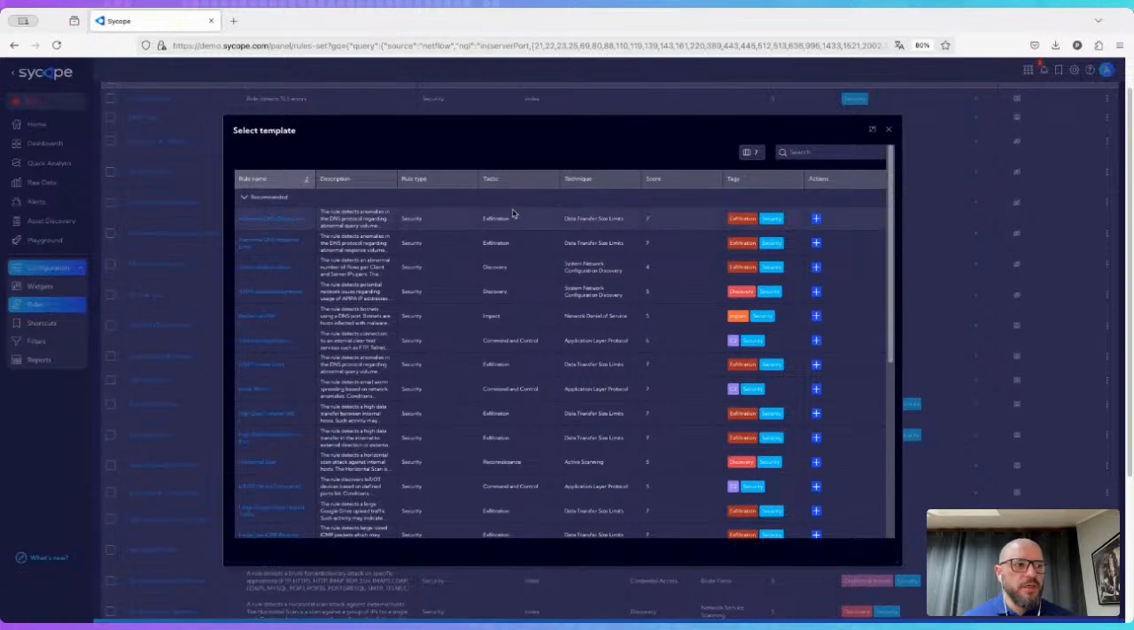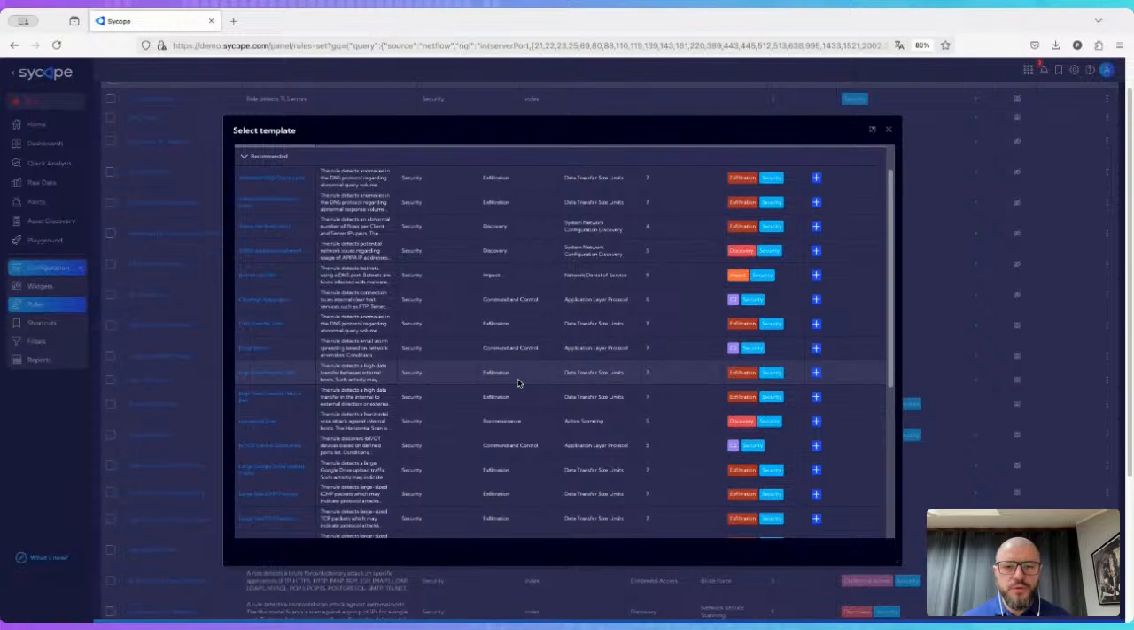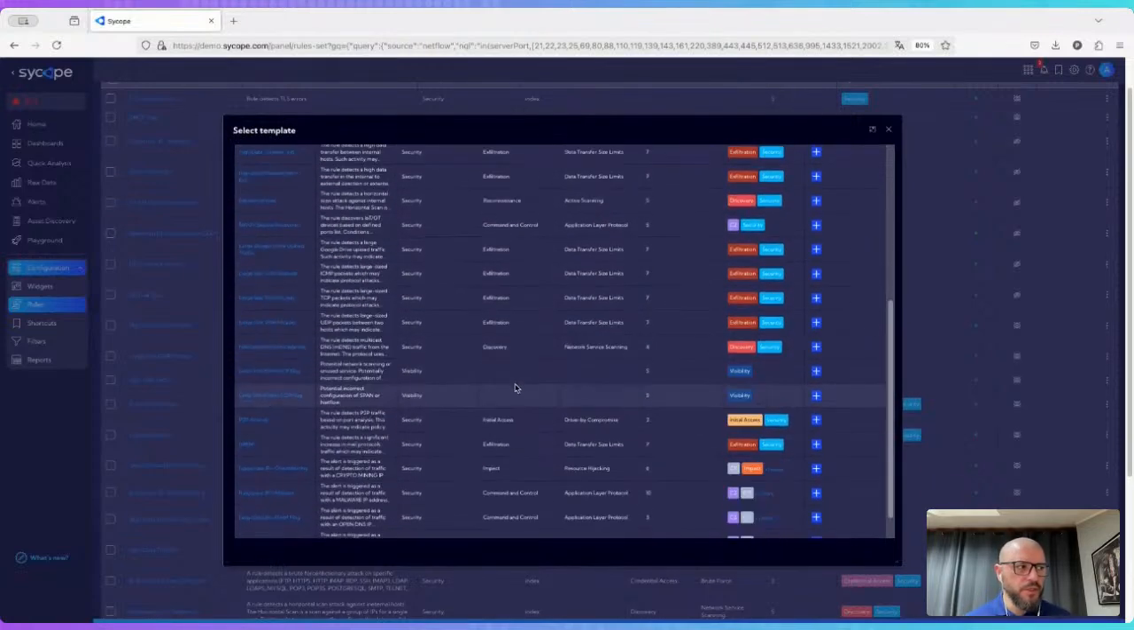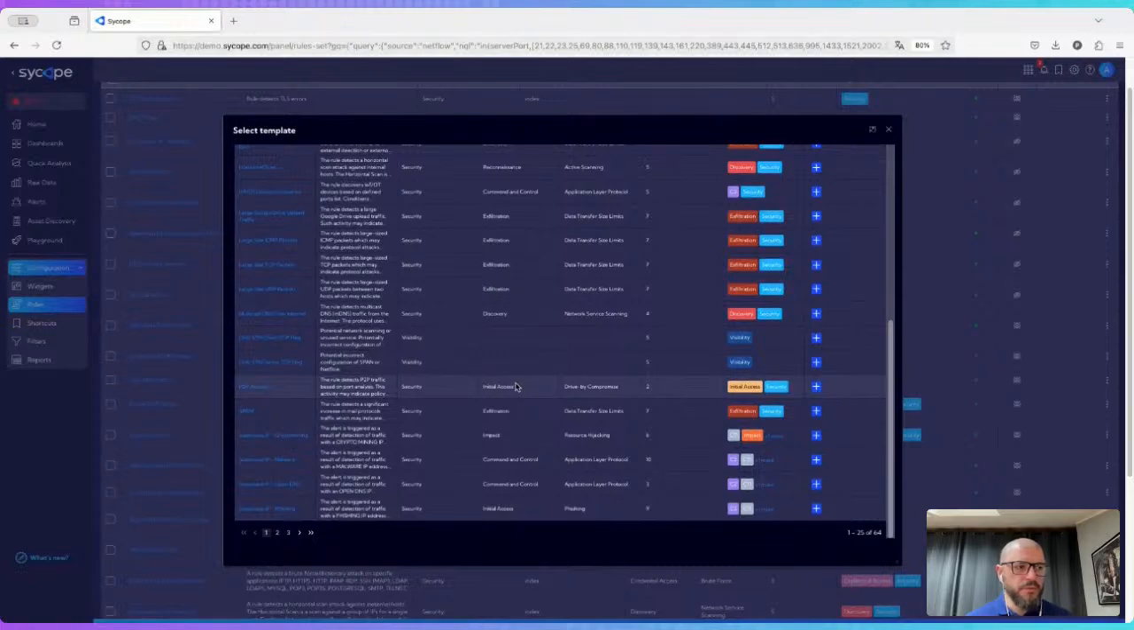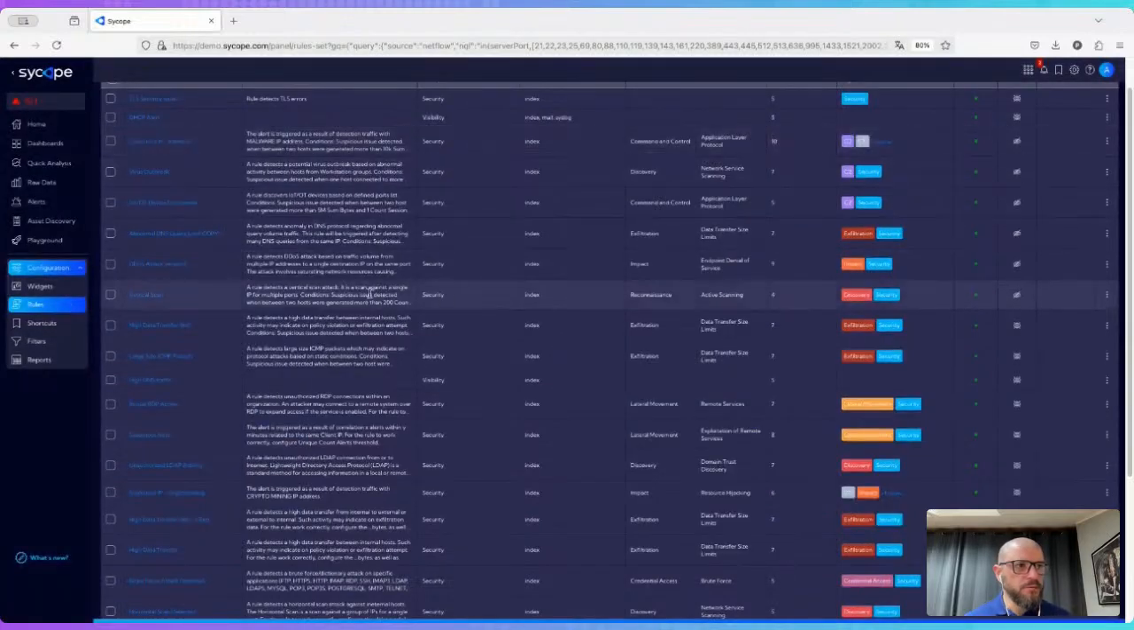As I said, we've got rules to detect the traffic in many different phases of the attack. At the beginning, you saw the initial access phase of the attack, the discovery phase of the attack. During the attack, like lateral movement, password cracking, data collection. You can find all this information here.